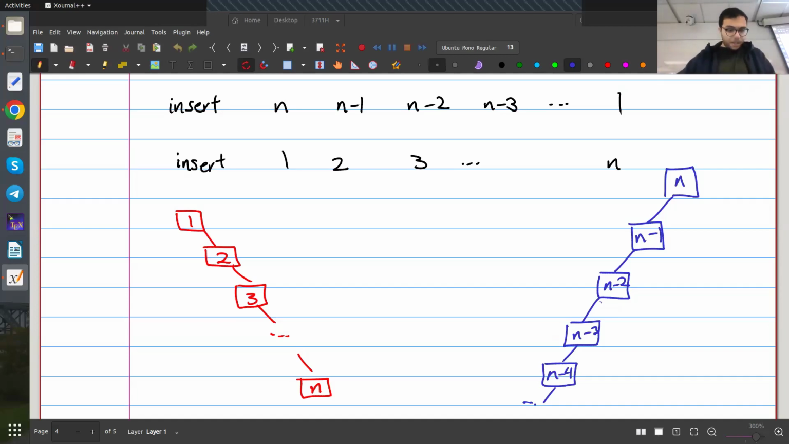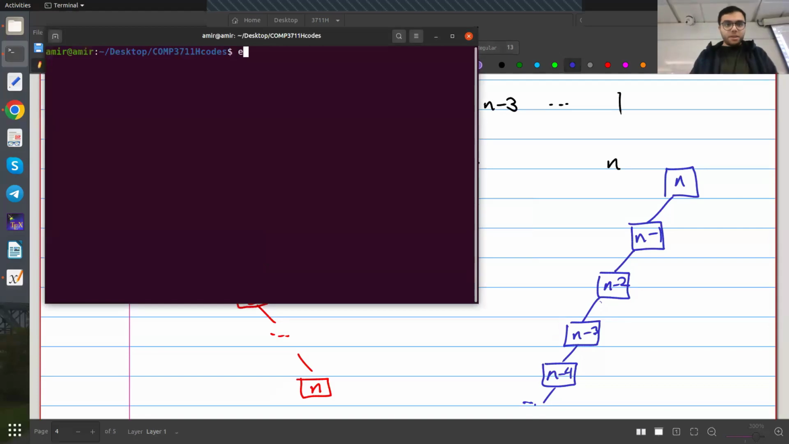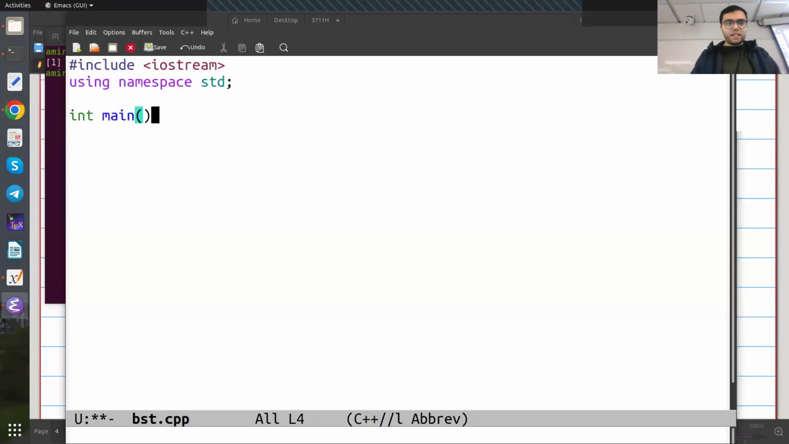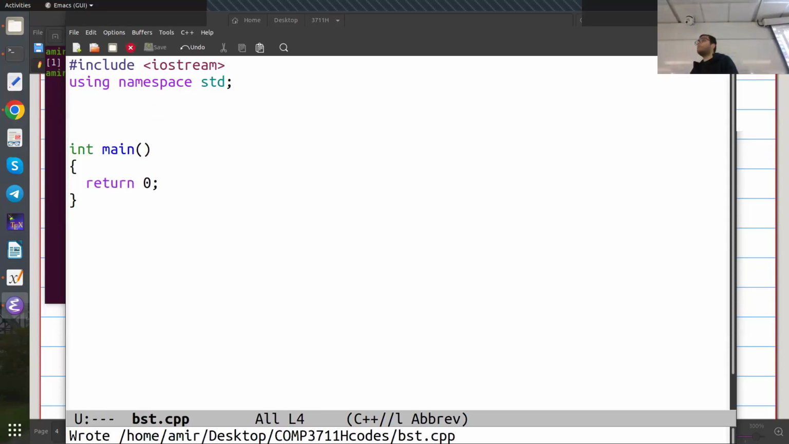Okay. But I'm just going to start with implementing a binary search tree. So let me create a bst.cpp. Let's create our binary search tree. So the main difference between a binary search tree and a heap in terms of its structure is that when we had a heap with n items, since it was an almost complete tree, we could just use an array and we could say our items are in indices 1 to n.